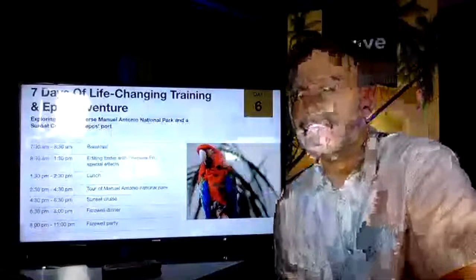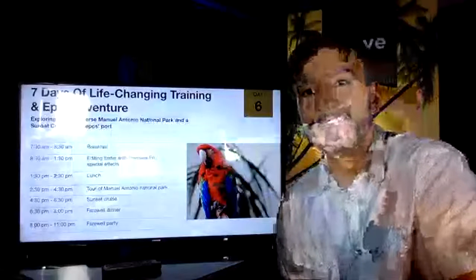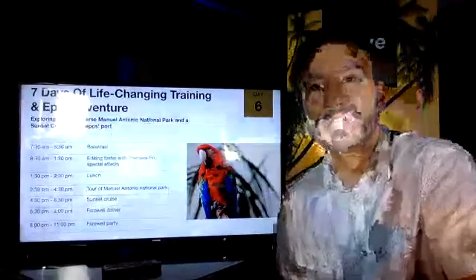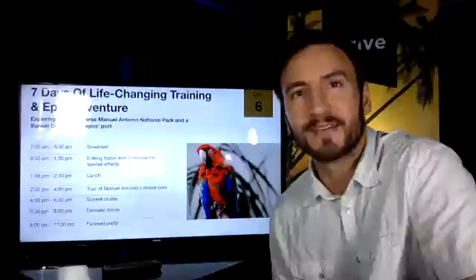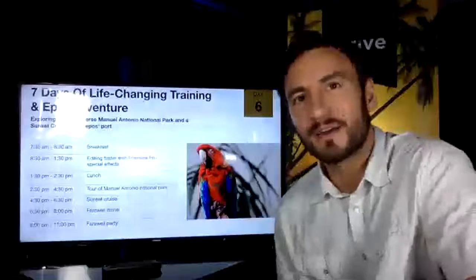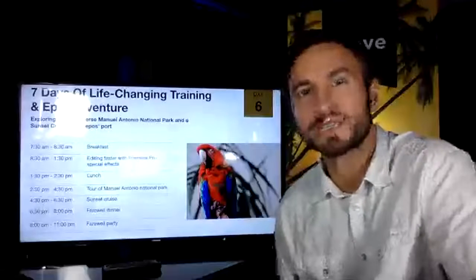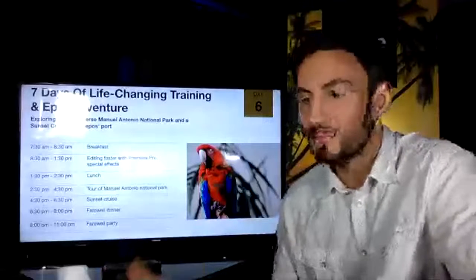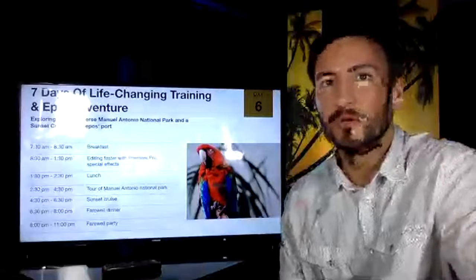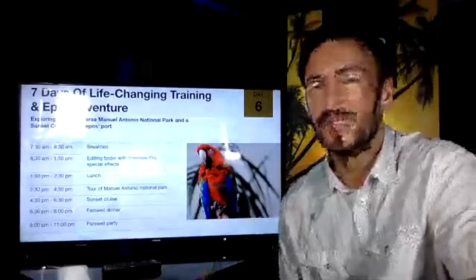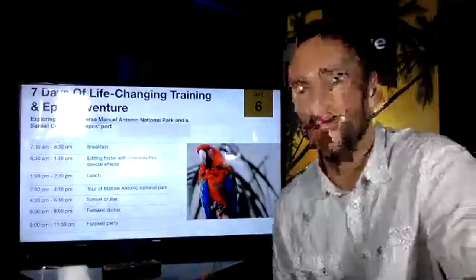Now, finally on day 6, which is the last full day, we're going to take you to one of the most famous national parks in the whole world. This is called Manuel Antonio. Costa Rica has 6% of the entire world's biodiversity, plants, animals, birds. 6% of the whole globe is here in biodiversity. More biodiversity than any other country in the whole world.